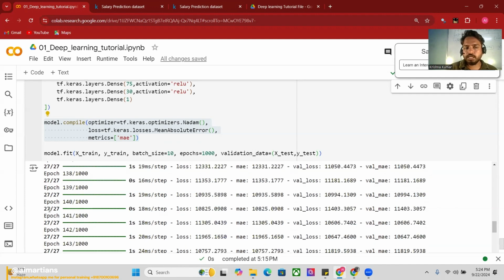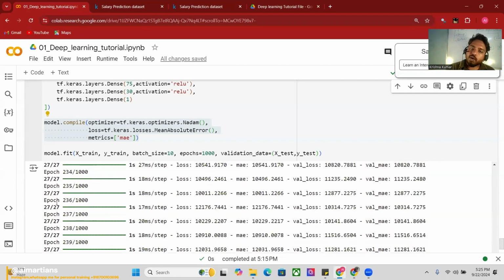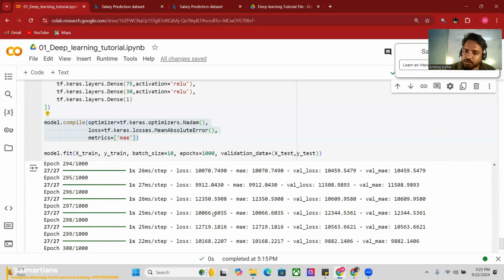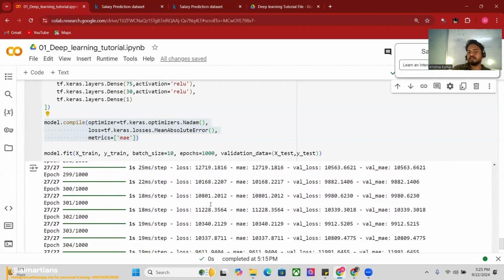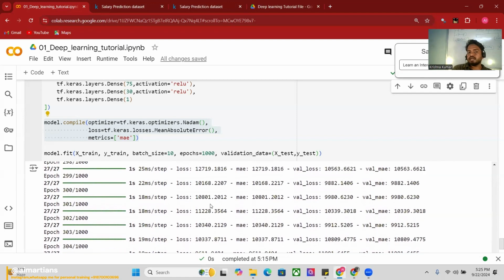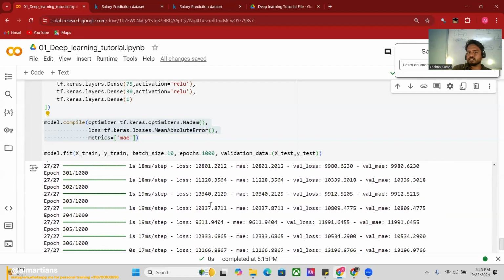I run this one. See, I told you it will not create 27 batches. Remember, 271 samples with a batch size of 10 will give you 27 batches. So it creates 27 batches each time, and it trains each and every batch. It will go up to 1000 epochs. It will try to reduce the loss, and at some moment it goes to a loss like 9912, which is a minimum, I guess.